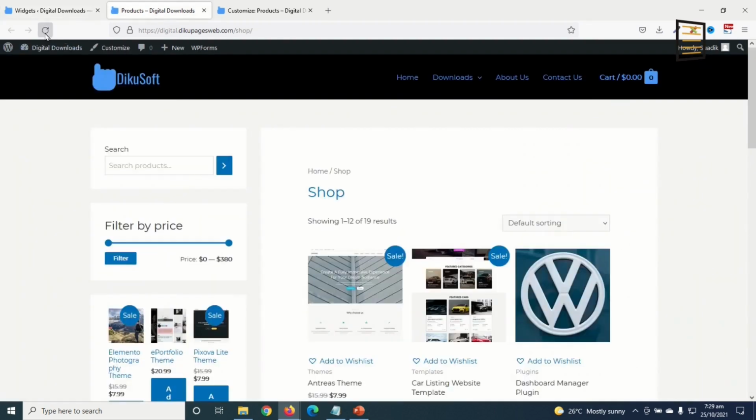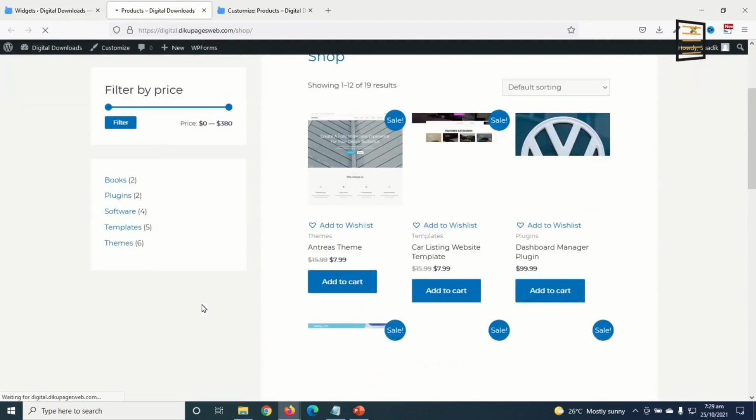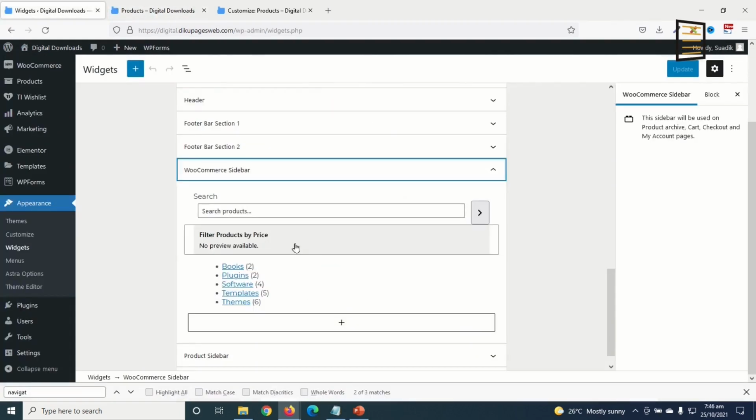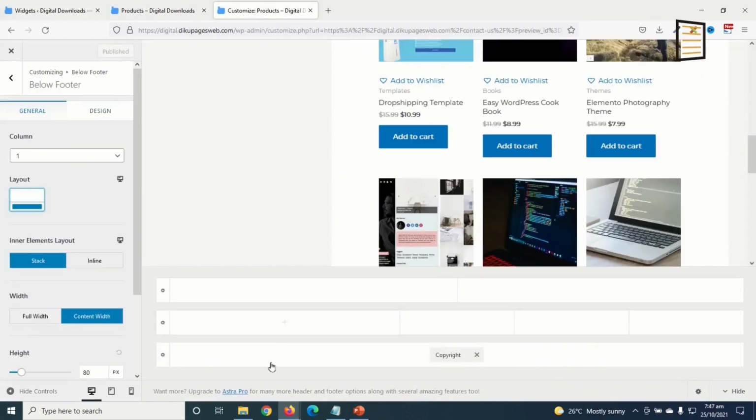Go to the products page, refresh. Perfect, this is what I want. So the next thing I'm going to do is go back to the customizer and add my footer widgets.